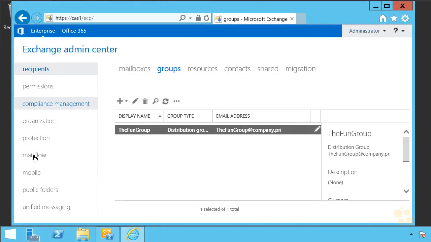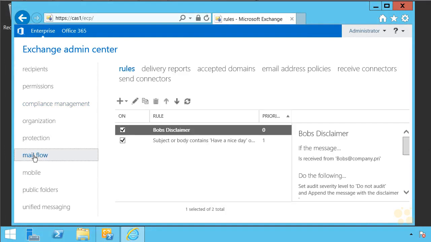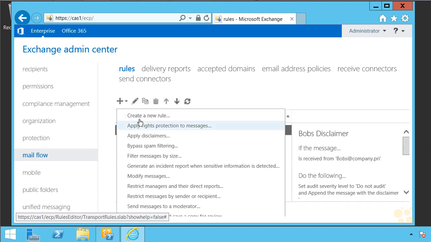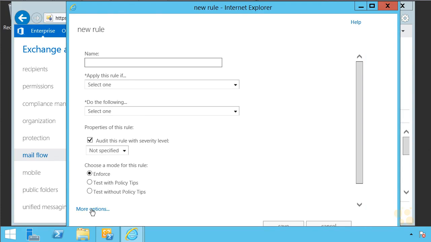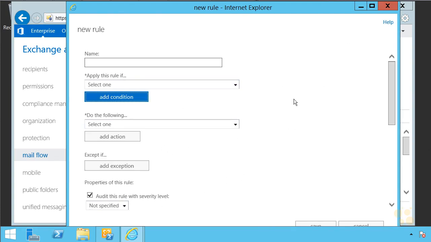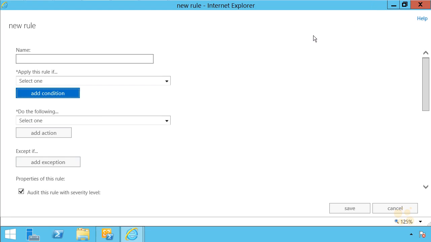So let's go to mail flow, and let me show you what we can do here. I'm going to go in, and I'm going to create a new rule. Anytime I go in here, I just hit more options because I want to see everything. And I'm going to maximize this on the screen here. I'm going to give this rule a name, and let's call this the moderator rule for right now.